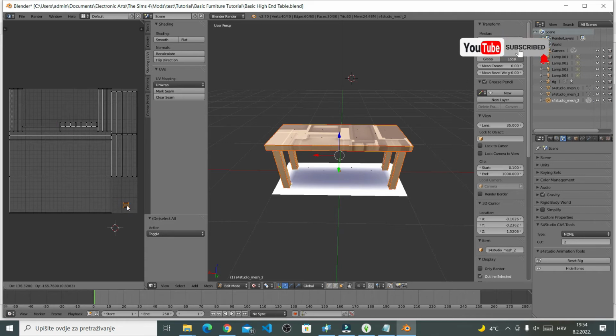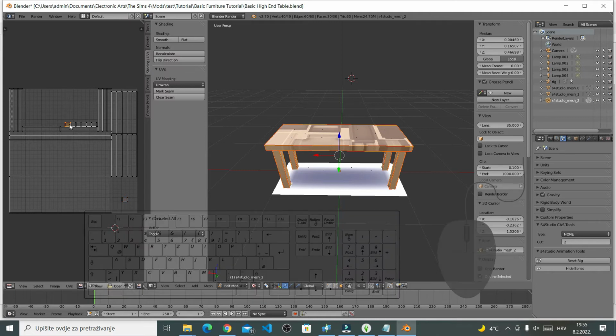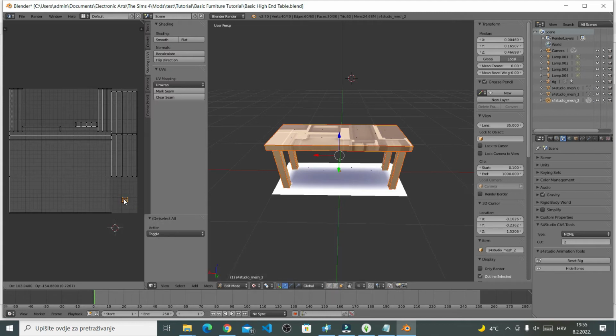Now I'm going to move all of them one by one to the same spot, and I'm going to stack them one on top of another. Again, the way that I select them is by hovering over them and then pressing L. And to move them, I'm going to press G on my keyboard. And then I'm just going to simply stack one on top of another.